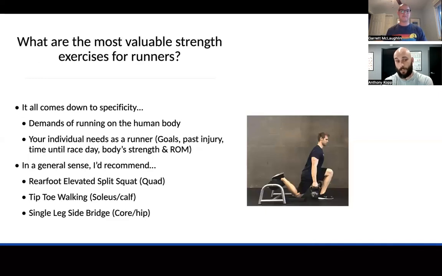When it comes to running, trying to be as specific as possible, what are the most valuable exercises? Which ones do you recommend the most?